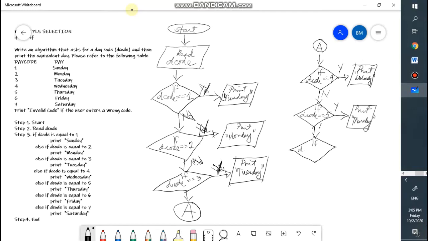And then if decode is equal to 6, print Friday. Now, the last one. If decode is equal to 7, yes, then print Saturday.